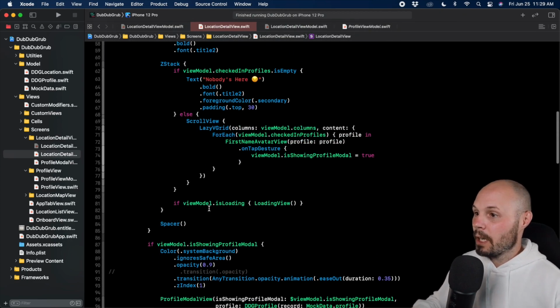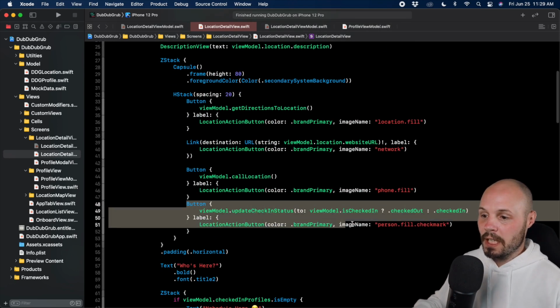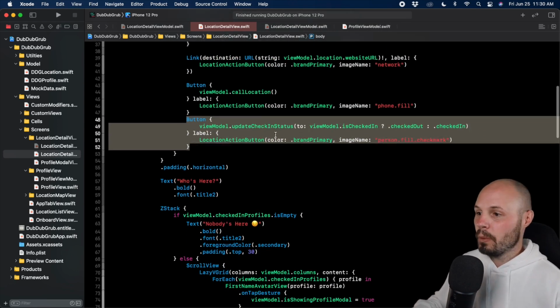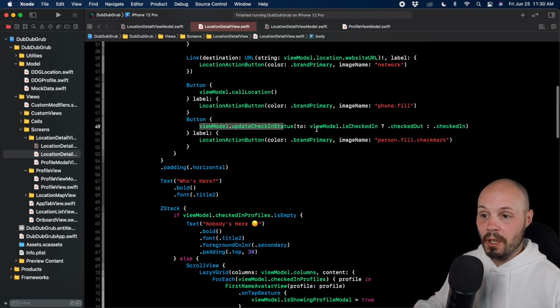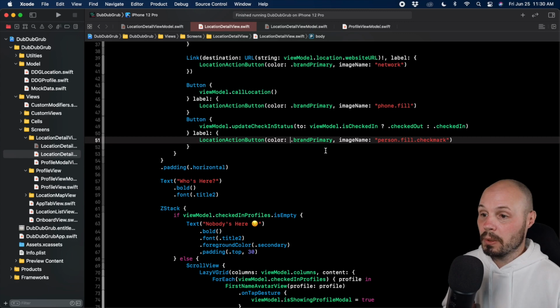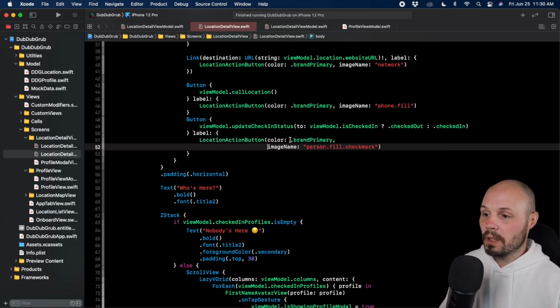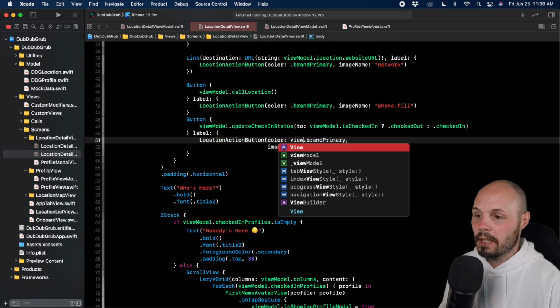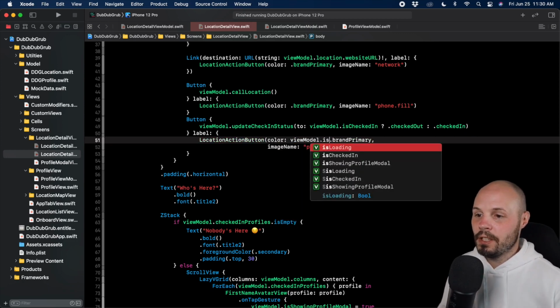But anyway, go to our buttons here, right? So here is our check-in status button. You can see we are already updating our action based on viewModel.isCheckedIn. Well, now we just need to update our appearance based on viewModel.isCheckedIn. And for sanity here, we're going to put these parameters on different lines because we're going to do a lot here. viewModel.isCheckedIn.